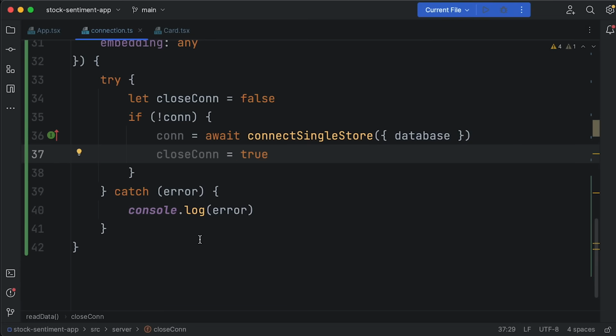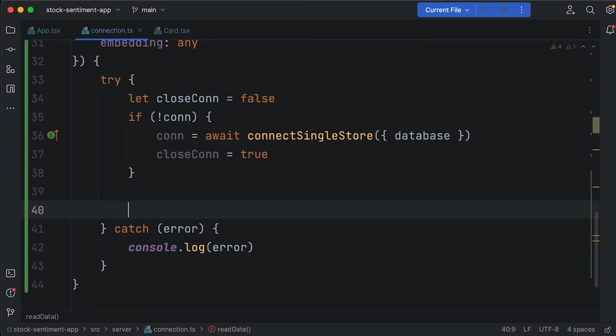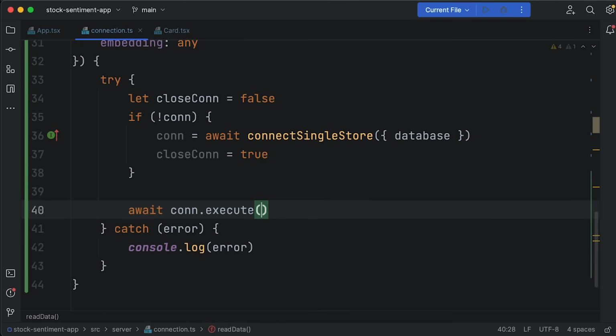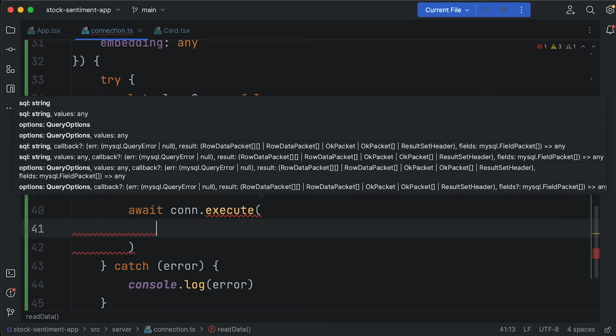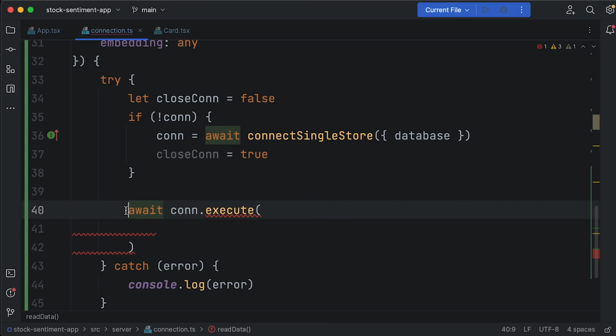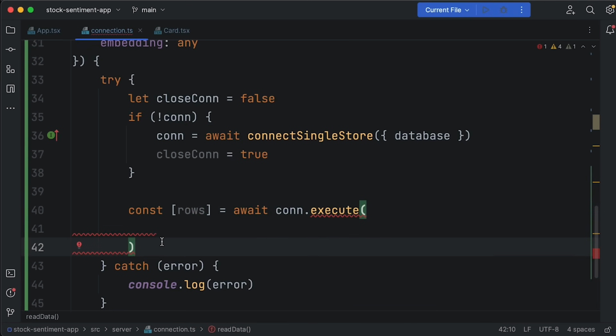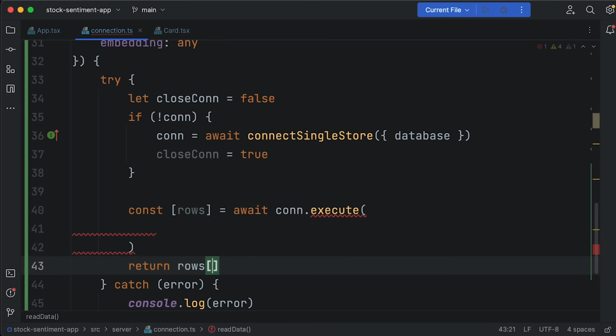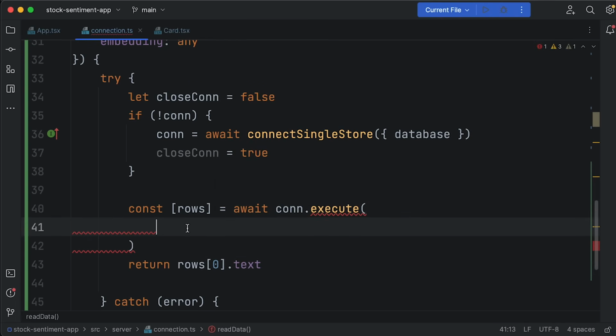Cool. So that's only if there's no connection. Otherwise, I'm essentially going to await connection execute. I'm going to just pass through some SQL, and let's save that under, well, we can just get the rows from it. So just like that. And once we get those rows, I'm just going to return rows, go into the first one, and just get its text. Okay, great. So we're going to pass through some SQL into there.